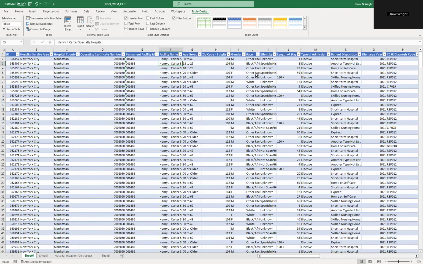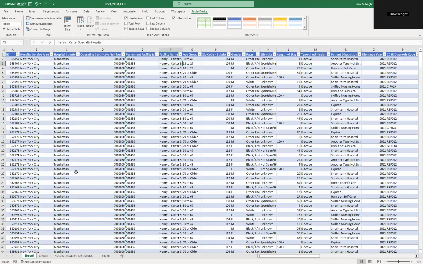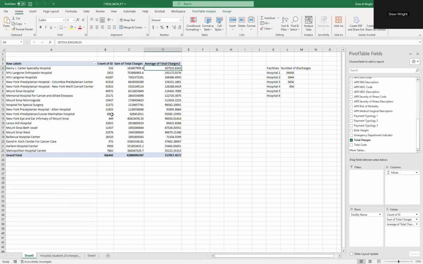And again, this is just a filter. This could be done in the main spreadsheet, but because it's separate, you don't have to worry about messing anything up. And then when you're done, you can just delete it, knowing that you can come back and access it again.